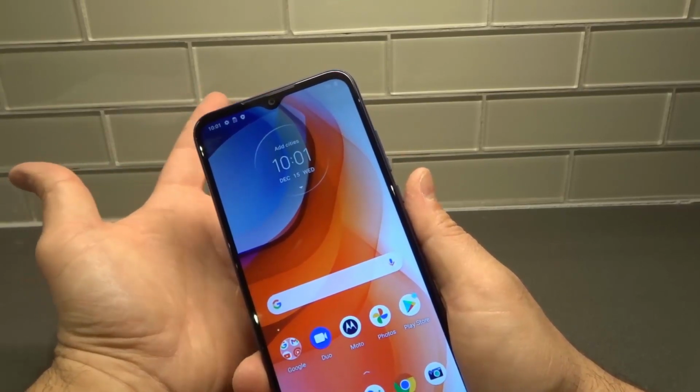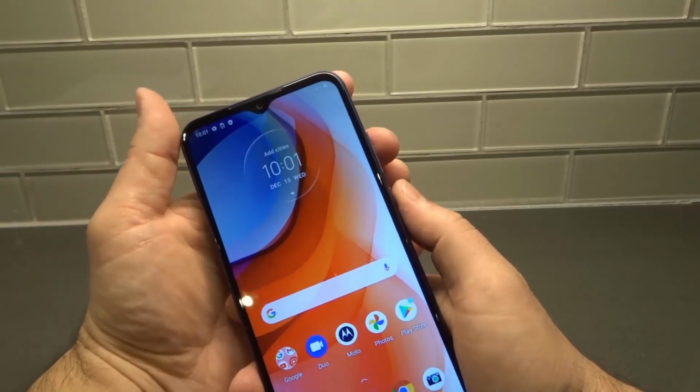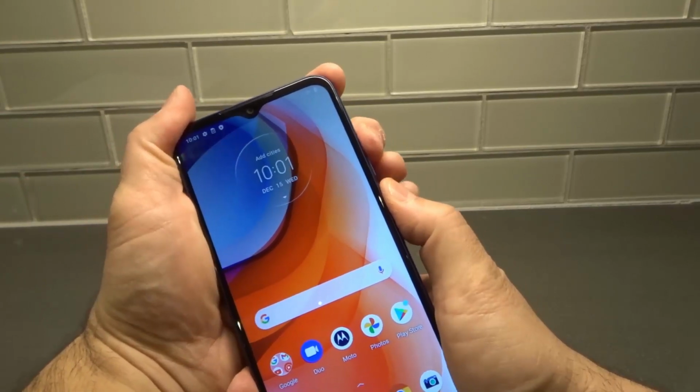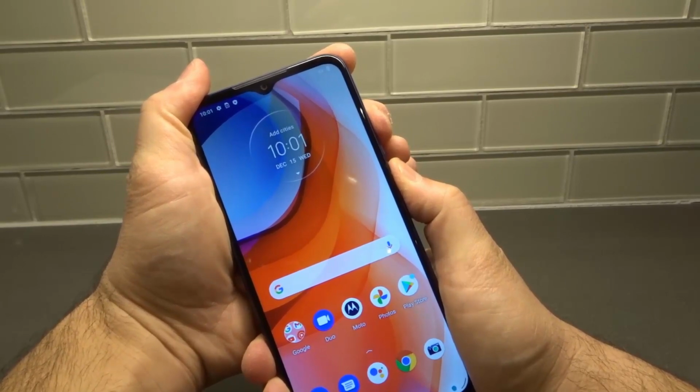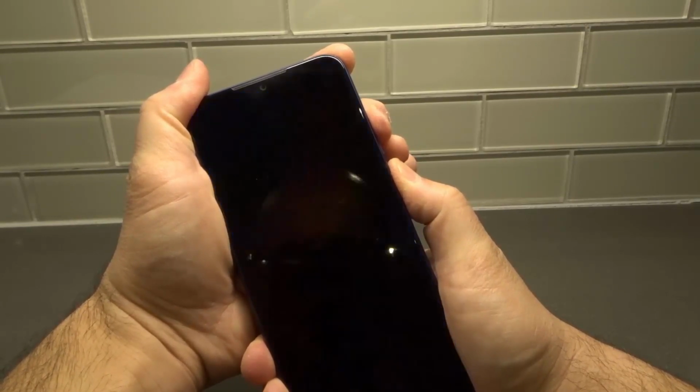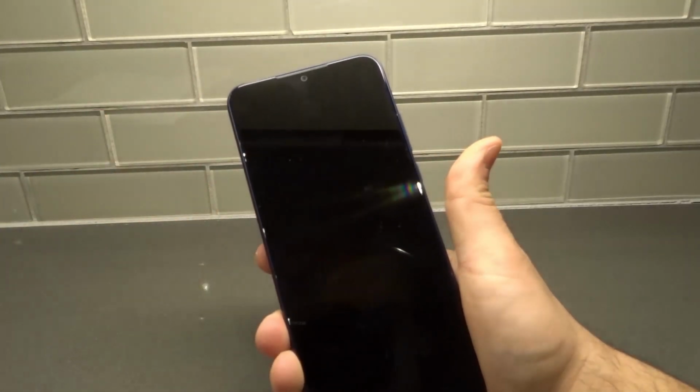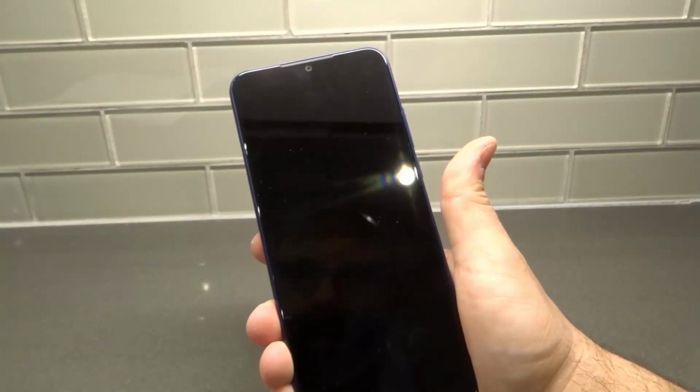I'll do it right now, actually. Just to show you, the power and the volume up, press and hold them down together for about 5 seconds until the screen turns black. Okay, give it a moment here. And now we can release it and the device should force restart, okay?